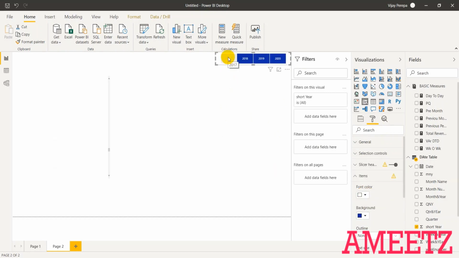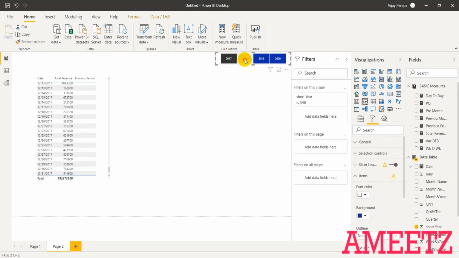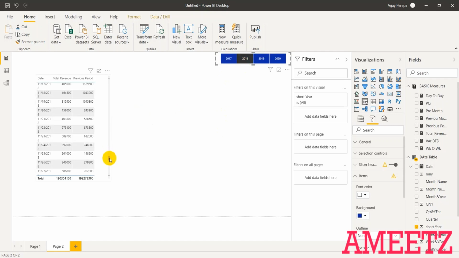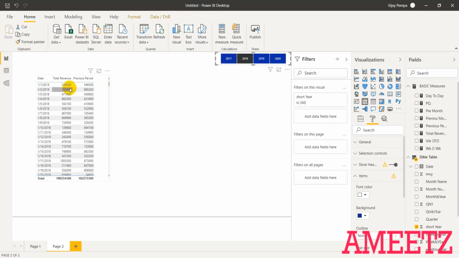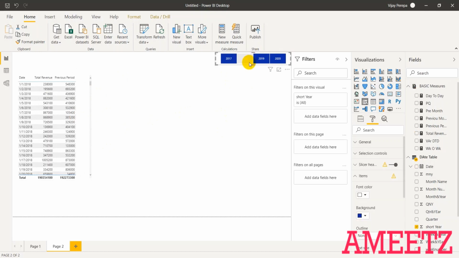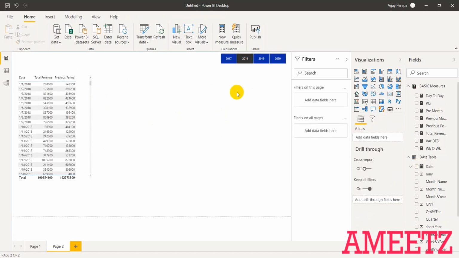Now if I select 2017, there is no previous period, but if I select 2018, the comparison comes, and you can see that is the comparison. So the same day in the last year was 548, but the current year it is very low. Same way I can add other tables. Now I need not create any measure.